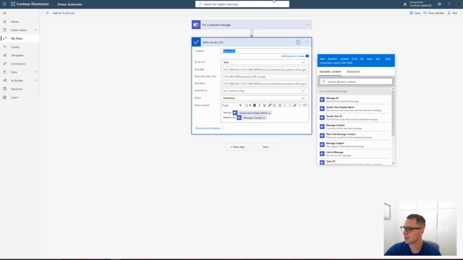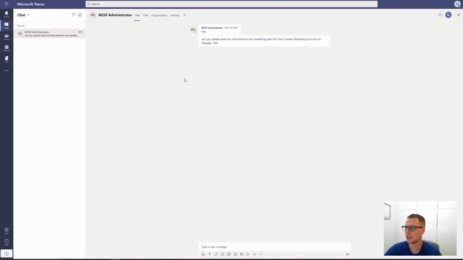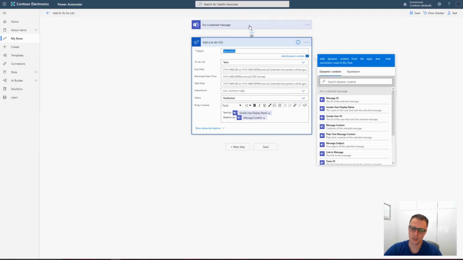So this can be super helpful if you want to quickly add any messages from your colleagues in Teams, and you just want to quickly post it to a to-do task, or maybe there's other things you'd like to post it as to other applications. You can now do that through Flow for a selected message, and you can do a variety of different actions against it.